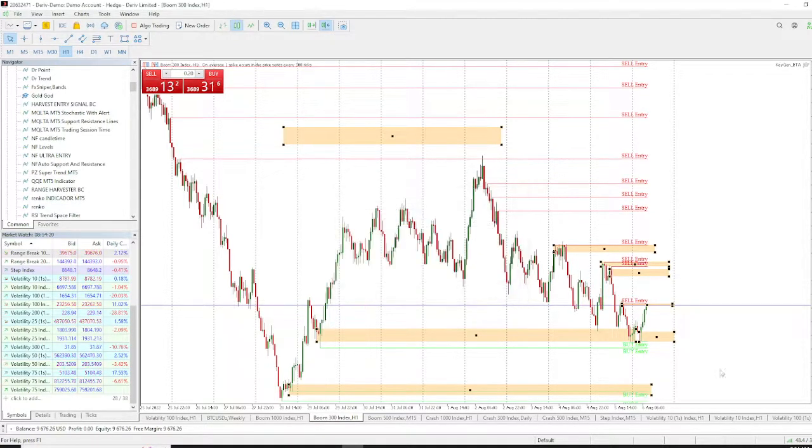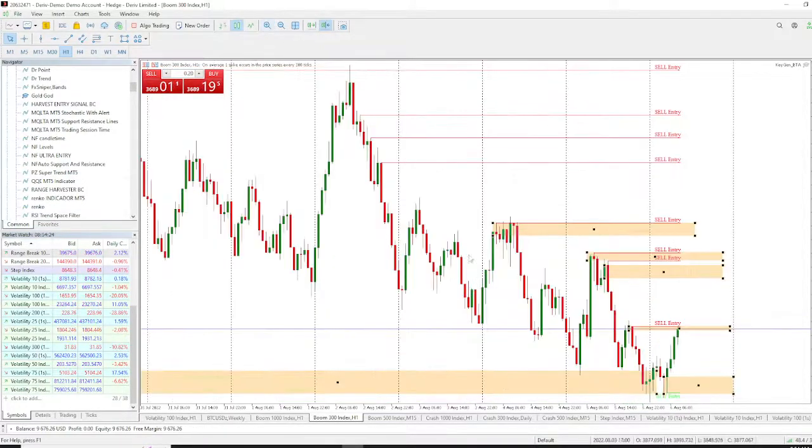All right, so I've marked my zone. Now look at where the market is currently on Boom 300, and we are looking for a sell entry. So if I go to my 15 minutes time frame, attaching those indicators, and I see a sell entry here, it means it's time for me to do what? To sell Boom 300. I hope that's clear. I believe that's very clear.